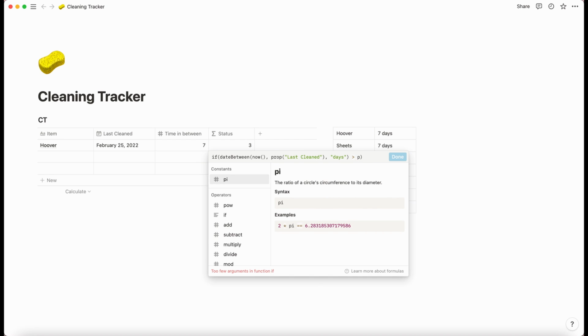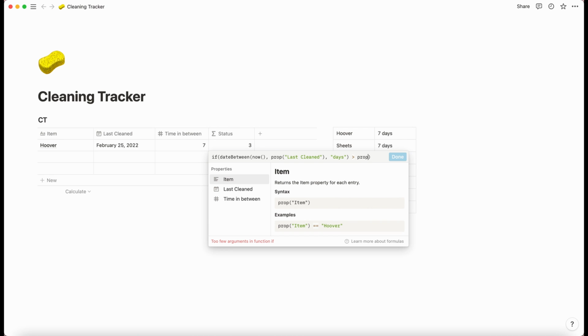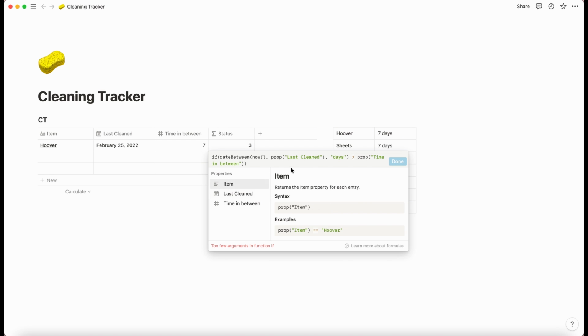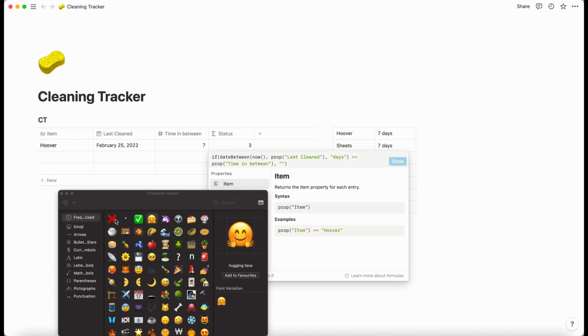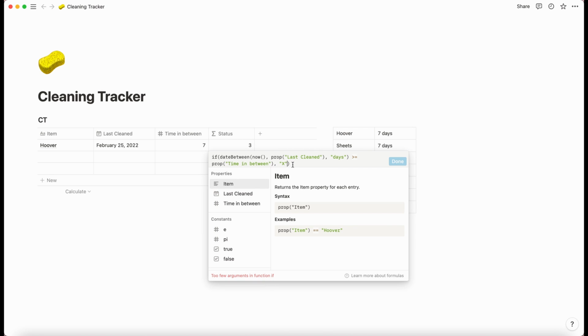So this is why we're using this time in between property. So we're going to do prop time in between. Let's do equal to as well, actually. So greater than or equal to prop time in between. Show us a cross. So I'm going into my emojis here, and to do that on Mac, I think it was Command, Control, and Space all at once. And then I'm just going to double click the emoji I want. For some reason, this X emoji doesn't actually load as an emoji in the formula, but it will when we finish up. So if it is greater or equal to, then that shows us this X.